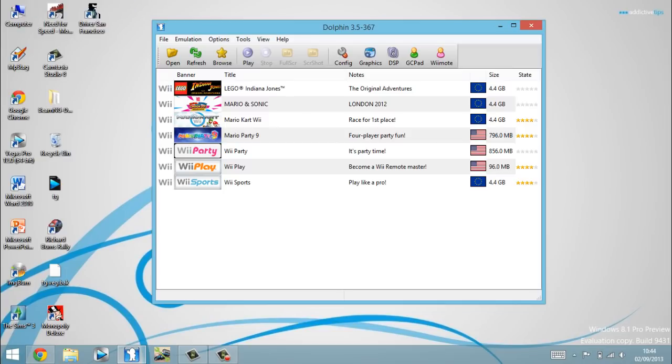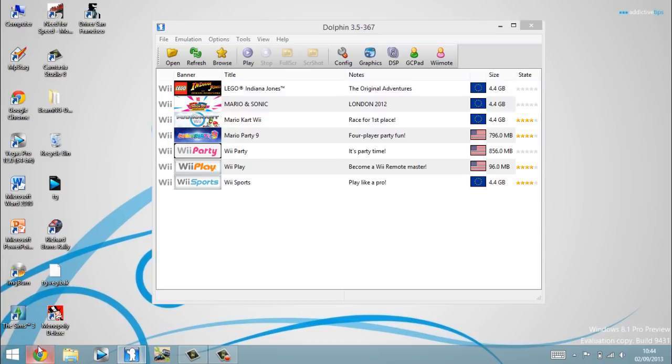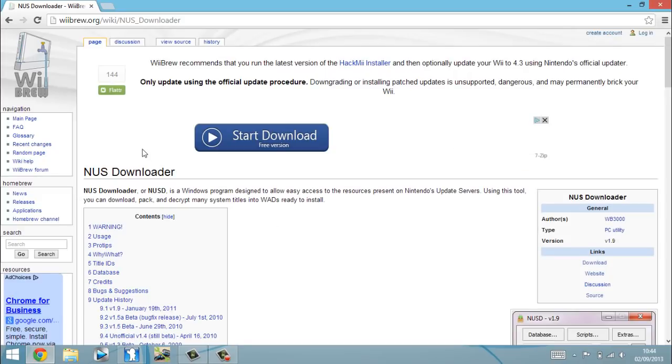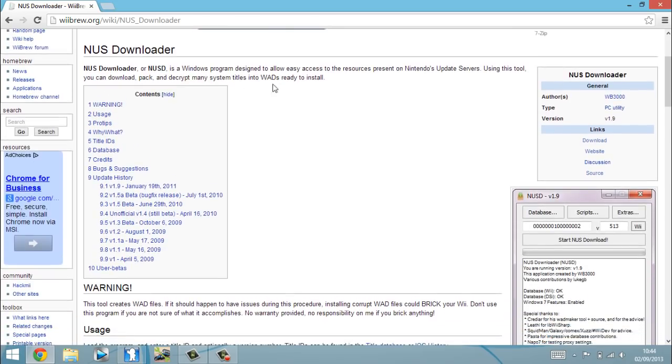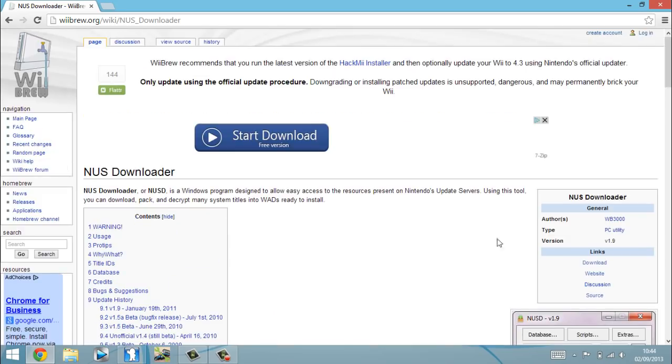So the first thing you want to do, I've put a download link in the description for the actual Wii menu itself. When you click it, it'll take you to this link, which isn't actually the menu, it's a program called NUS Downloader. And what this does is it allows you to download channels and stuff provided by Nintendo on their servers.